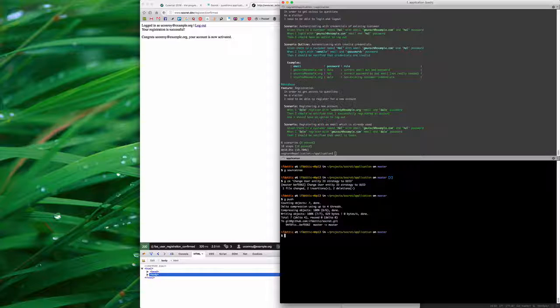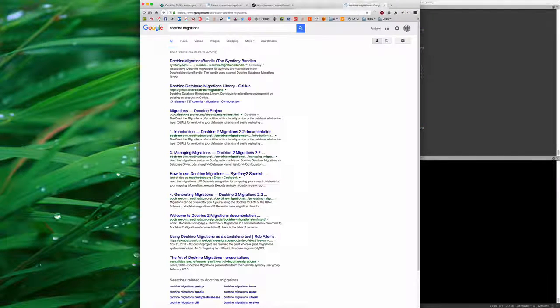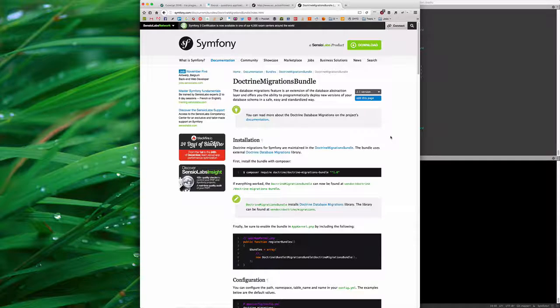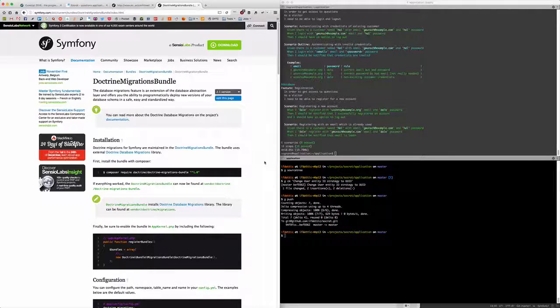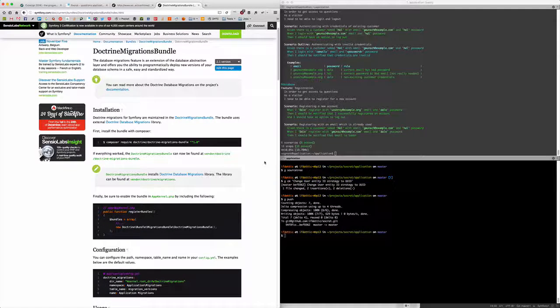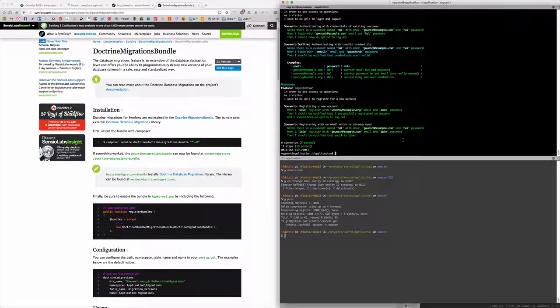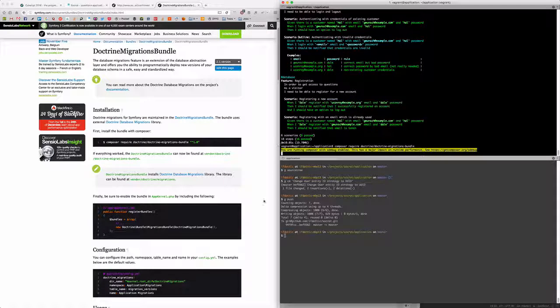So this can actually be fixed with Doctrine Migrations. It's a bundle which makes the migration files with the database changes. So let's add it to our project. As you can see, installation is pretty simple. We just do composer require Doctrine Migrations Bundle. Let it go installing.